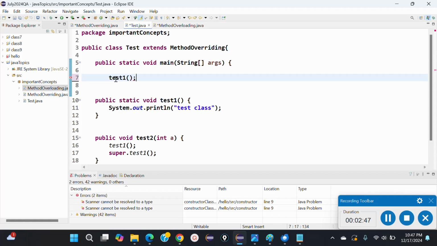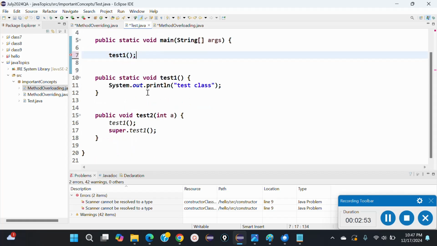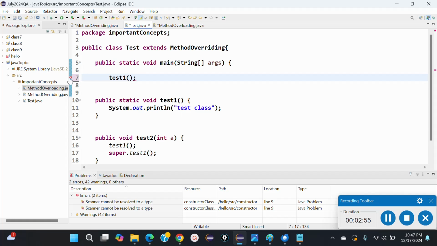And if I take the printout for this test1, one second, is there any mistake? Let me check. Okay, I have missed these curly braces.